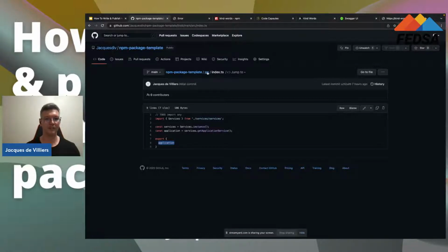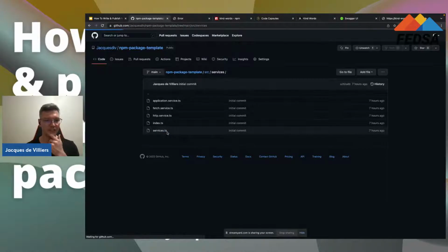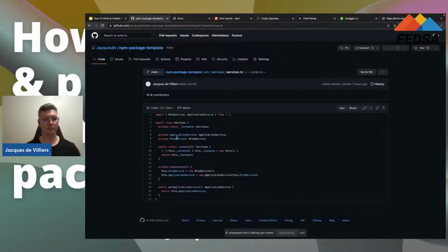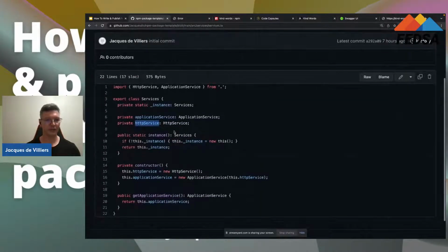So I've got this file here called services, and services.ts just stores my HTTP service. Sorry, is this big enough? It wraps my HTTP service, and it has this application service. I've called it application services, but this is the one that you want to rename for your own application, okay?